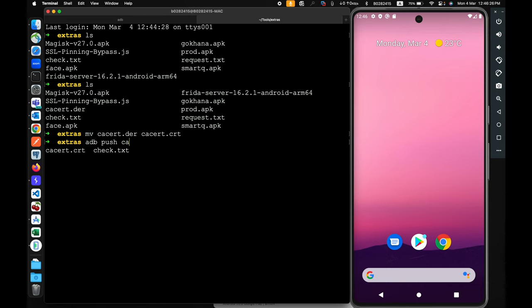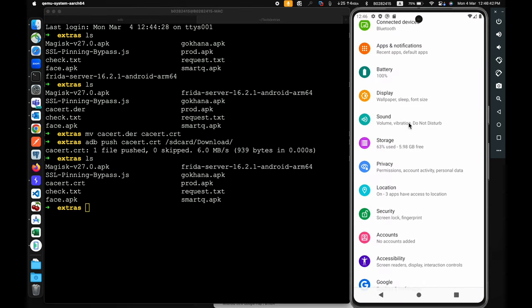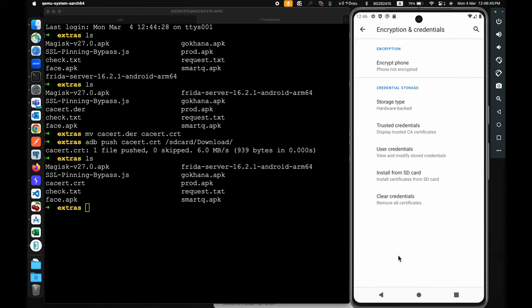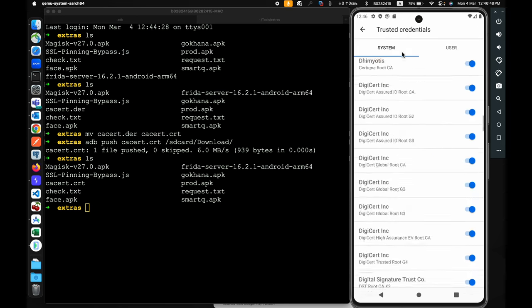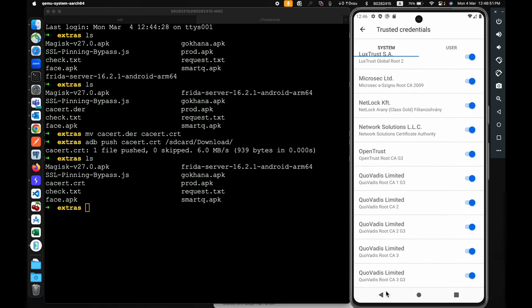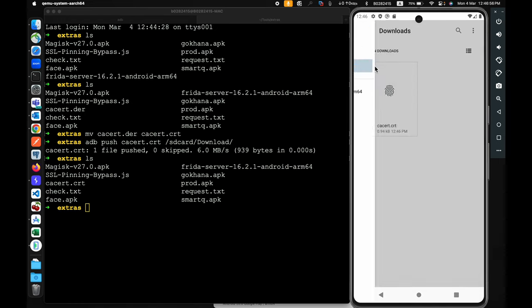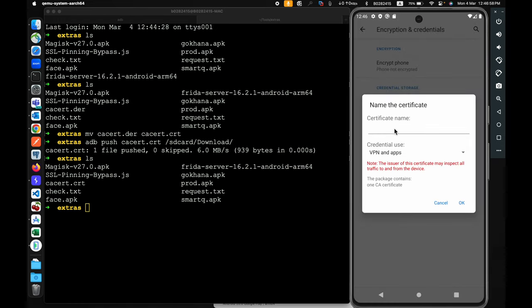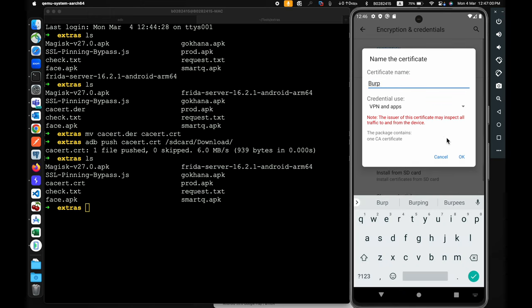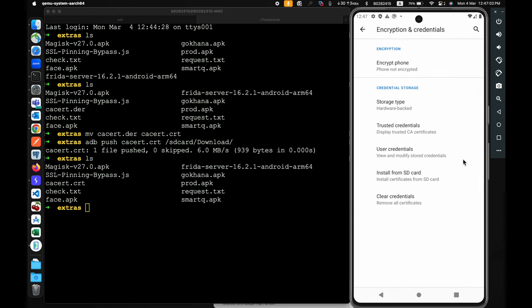Now I'll simply push this cert file into the SD card downloads and install it from settings, security, encryption and credentials, where we can verify our existing trusted credentials. So I'm going to install my new one from the SD card, go to downloads, and here we will install our certificate. I'm going to name it burp. Okay, and done. Always keep it in mind, this certificate is installed as a user certificate, not as trusted credentials.